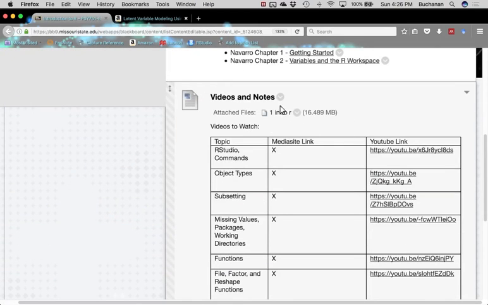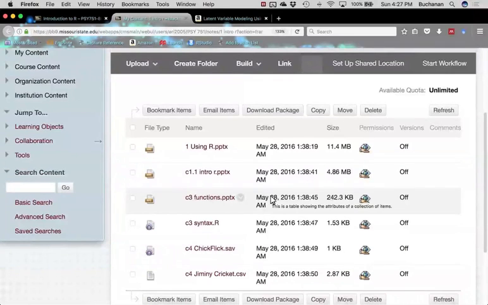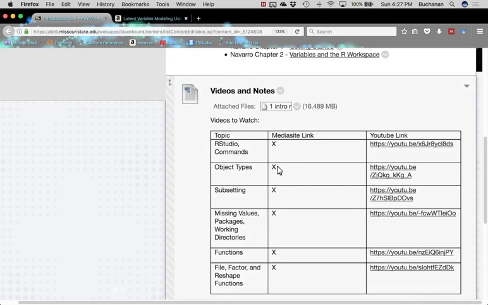When you click on attached files here, sometimes it'll take you to an entire folder of files. If it's a bigger section, I might have 5 or 6 files that I'm using, so you can download them all at once. That just means there's more than one file. Sometimes it just links you to one file to download. And then here it shows you all of the different videos. So if you're like, oh, subsetting, I don't remember that, or how does that mice package work again? You can pick one specific one to watch.